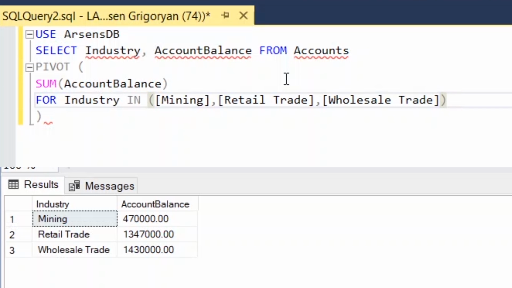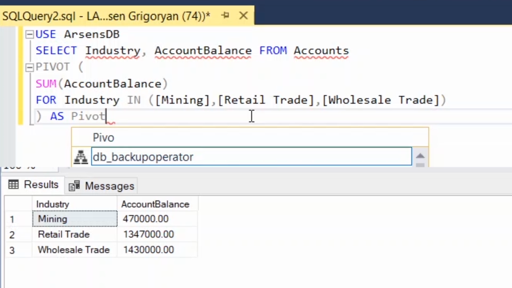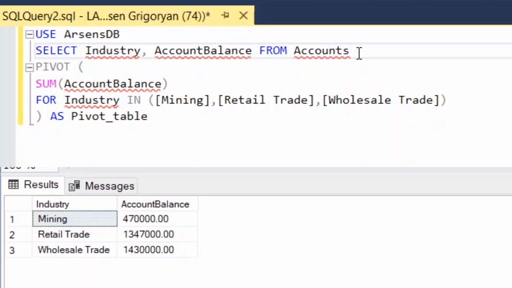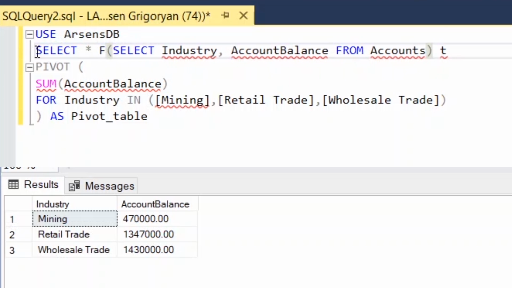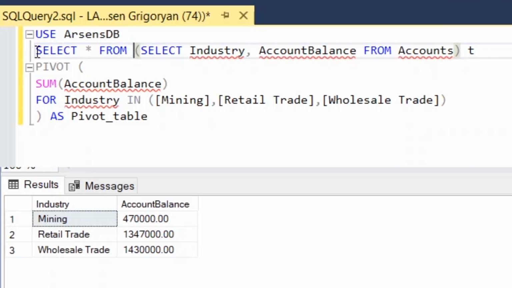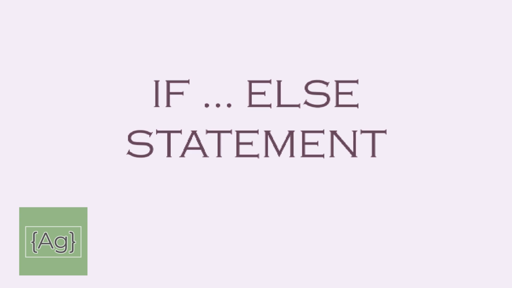Later we will name the pivot table as pivot underline table, and we'll get the entries in the industry column as column names. Pay attention to the result of the pivot table we'll get. So executing the code, you see we have got all industry column values as separate column names, and entries are the sum of account balance.